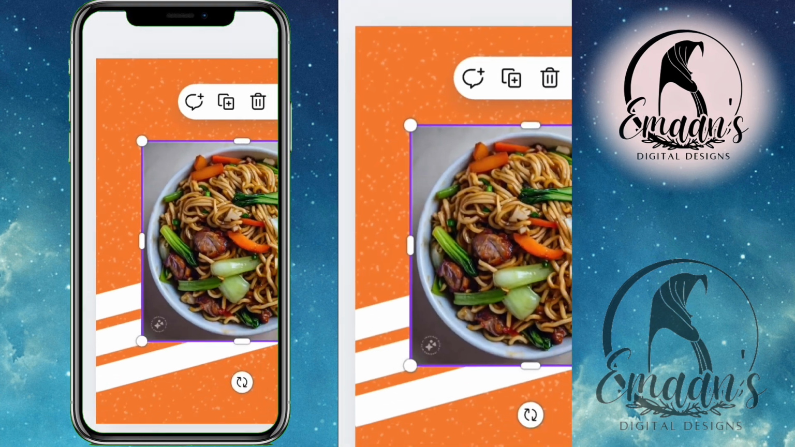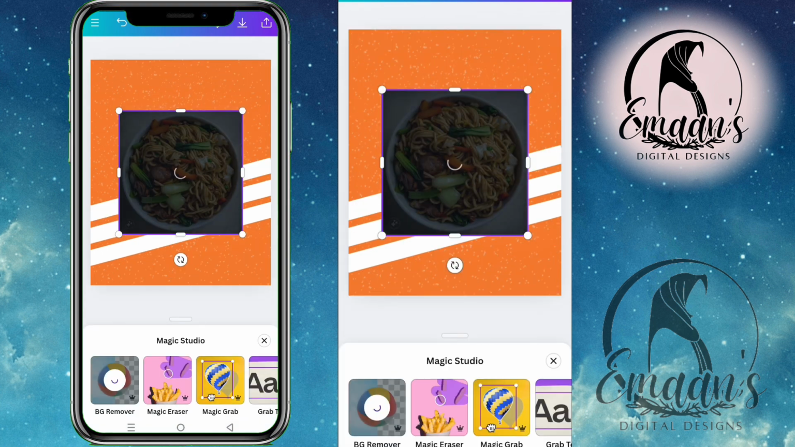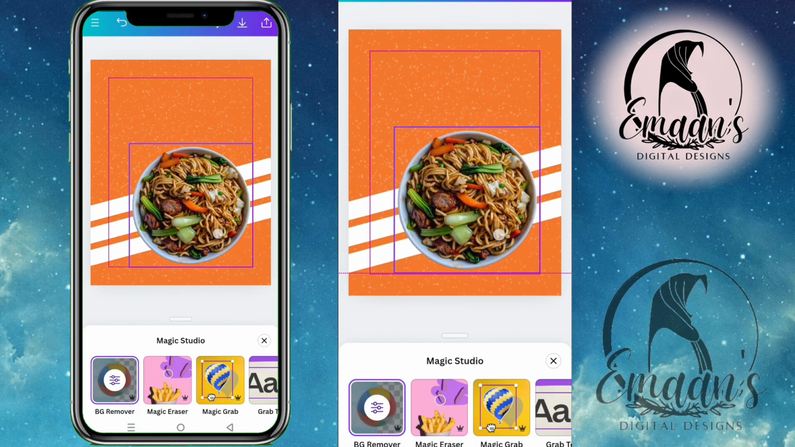Next, I added a subtle speckled texture to make the background less flat. Textures are a great way to add depth without overpowering your design.